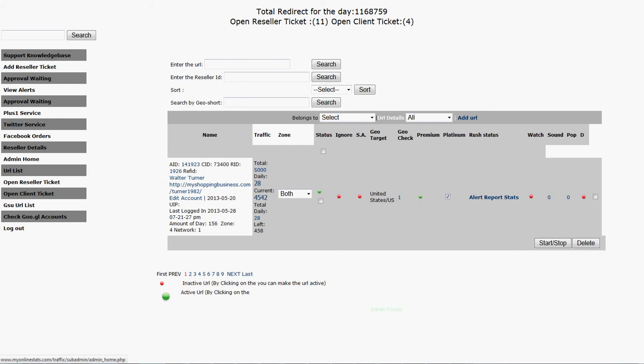Now another scenario. If you come across a website and the status is red, that means that this order has stopped. We need to look at a few things. If it says the amount of visitors left is either 0 or a negative number, then that means that the campaign has been completed. And you need to inform the customer that the campaign has already been completed.